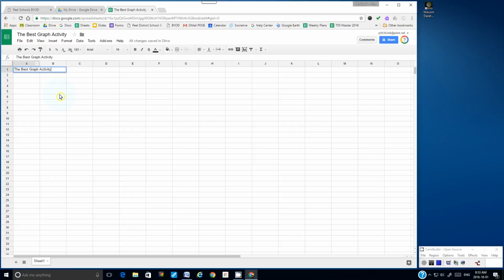Now remember, at any time, if you notice a spelling mistake or if you forgot to put in a capital letter, you can adjust it here in the text bar up here. Sometimes it's easier to look up here. Many students neglect to look up here. That's where you can make your corrections.